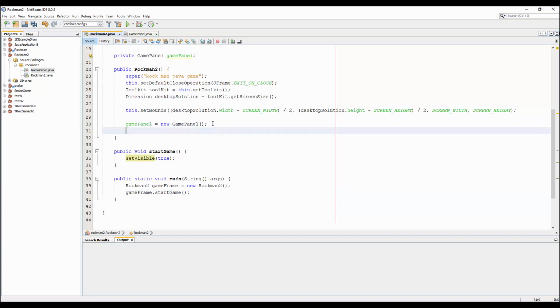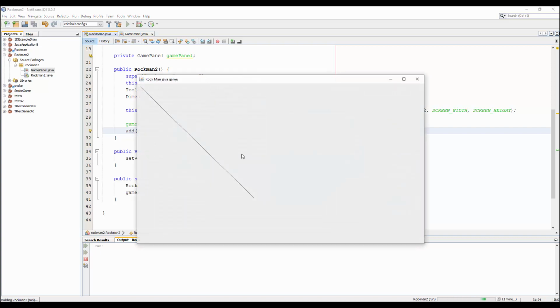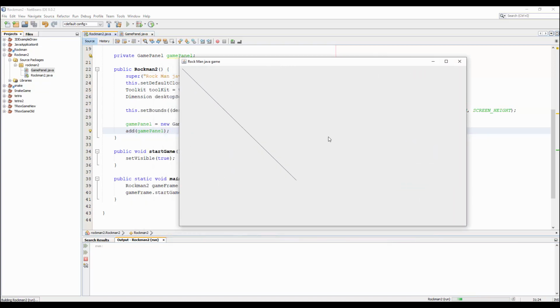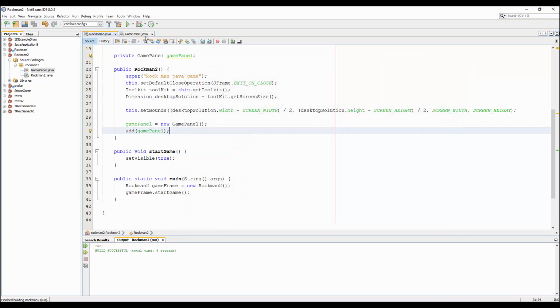Alright, so after I assign a new instance for the GamePanel, I will add the GamePanel to the frame. Let's run it to see the result. Okay, so here we have it.